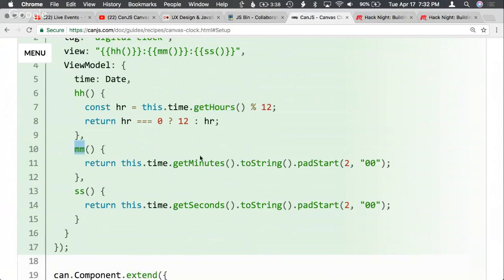The minutes, we're going to get the minutes, convert it to a string, and then pad it out. We could have done the same thing with the hours. Maybe we should have, I go either way on that. So get the minutes, turn it into a string, and then pad it out to the zeros, and then same thing with the seconds.